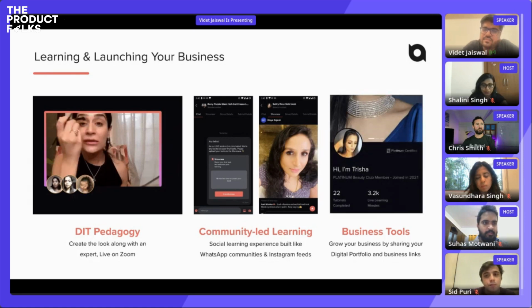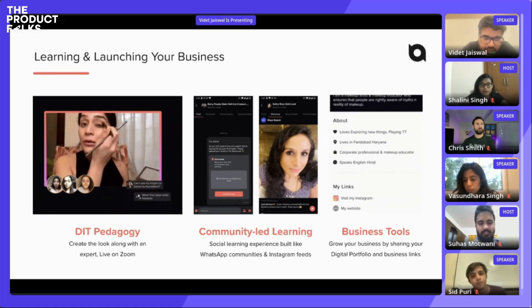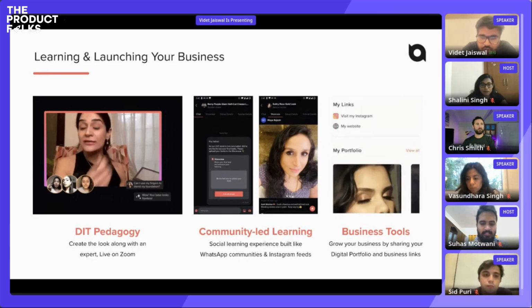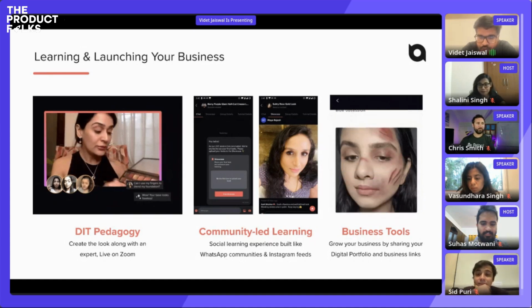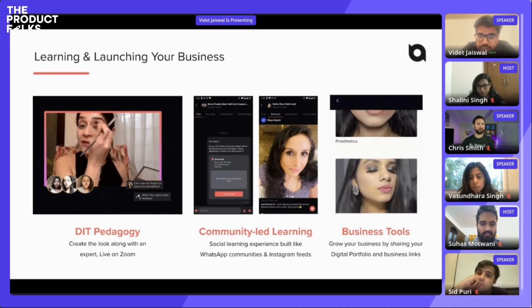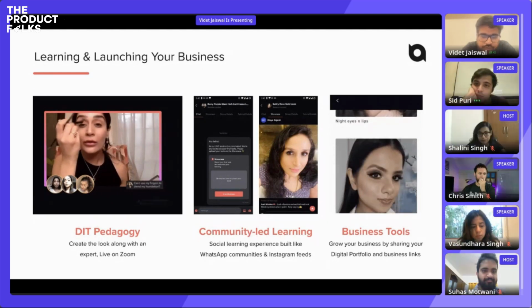And lastly, we give them access to business tools, given that it is a vocational course. So you come in, you learn something, and within 2 months, you're able to go ahead and launch something of your own. Or even in many cases, many people end up recovering the cost that they paid for the course initially during the course of the program.